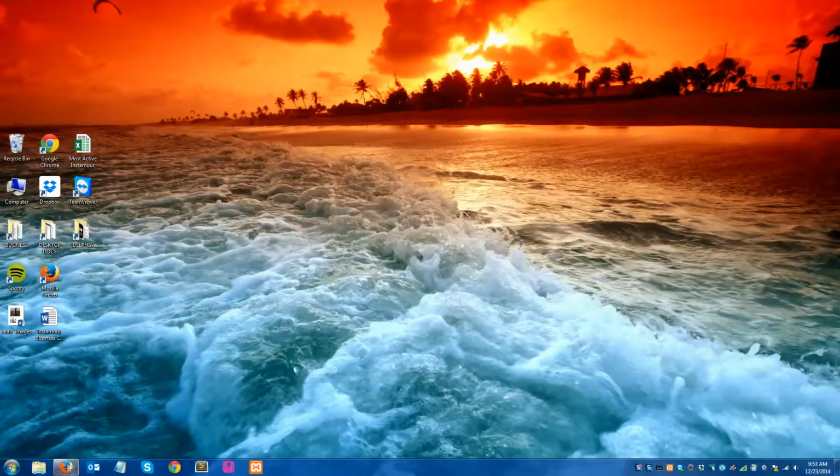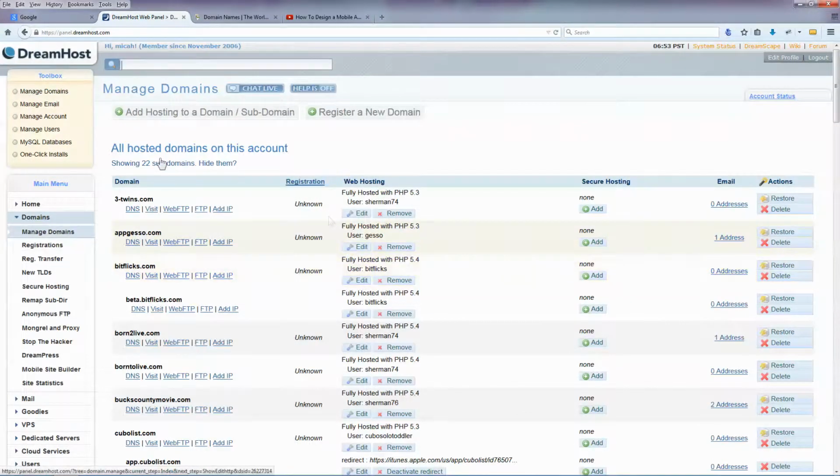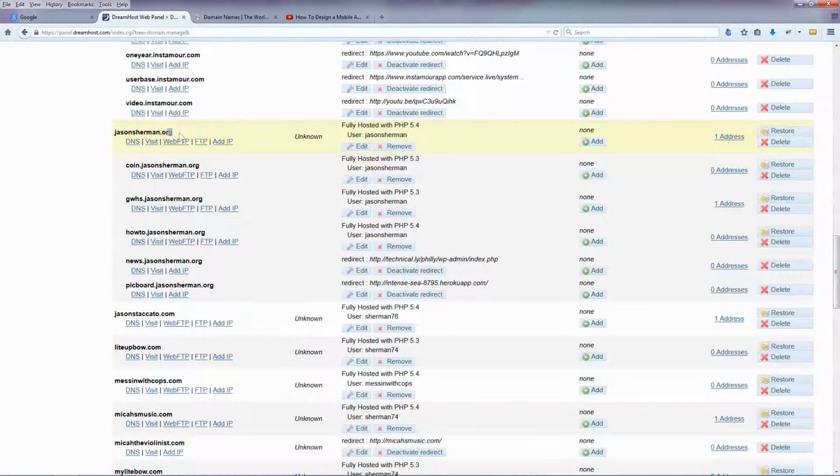Okay, so to install WordPress onto your website, the first thing you need is a hosting provider. I use DreamHost. I've been using them for like 10 years. So once you log in to your account and you sign up to DreamHost, you'll find Manage Domains. And if you click on Manage Domains, you'll be able to add a domain, which is essentially a URL, like www.facebook.com.